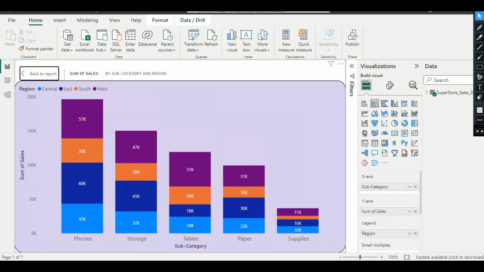So that's how you can use the include and exclude function in Power BI for your data analysis.